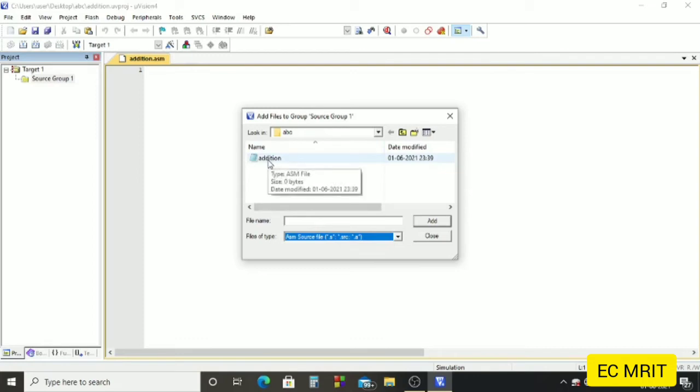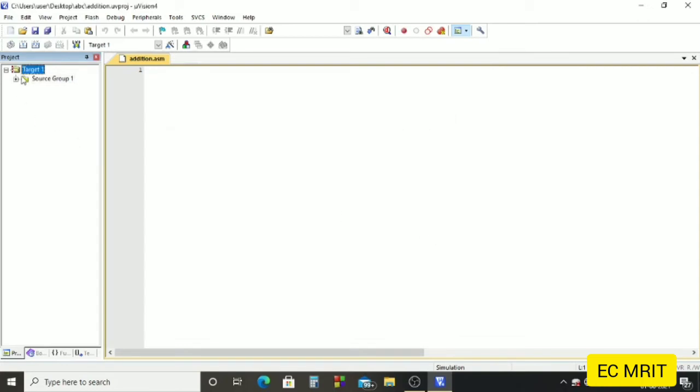So we'll select this and click on add. So then once we have added, we'll close this. So we can see here in our source group, we have added our addition.asm file. Right.